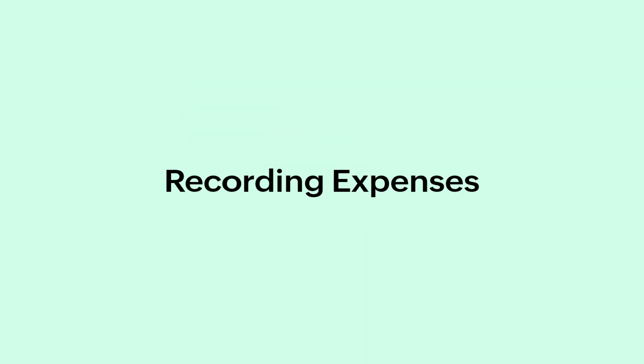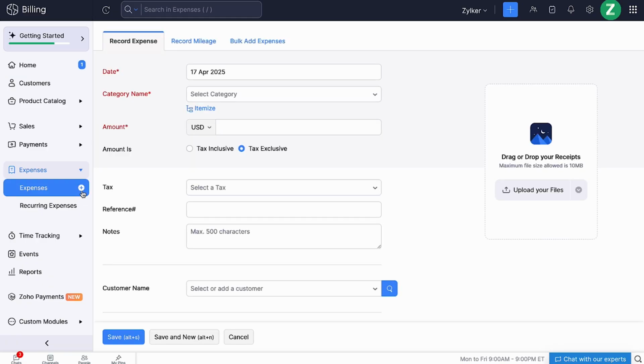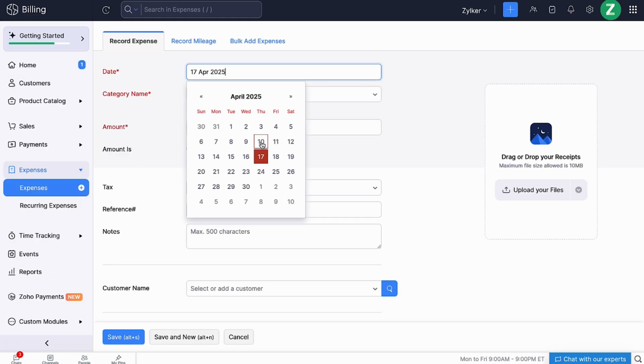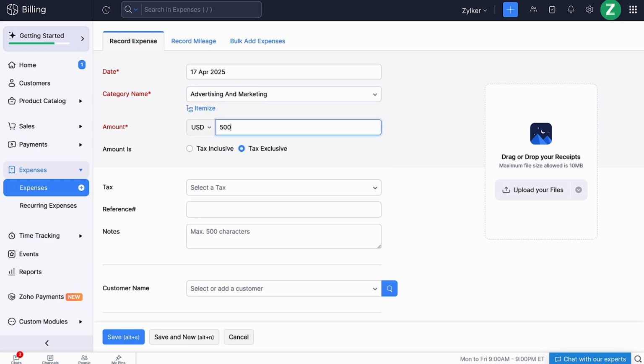Recording expenses. Let's take the example of an online magazine subscription service and record an expense in Zoho Billing. Log into your Zoho Billing account. Go to the expenses module and click the plus icon next to expenses. Select the date on which the expense was incurred. Select the category which the expense falls into and enter the amount.